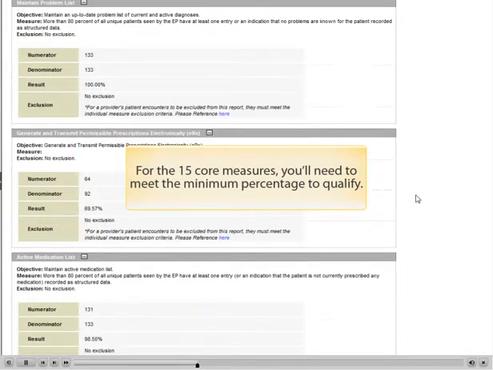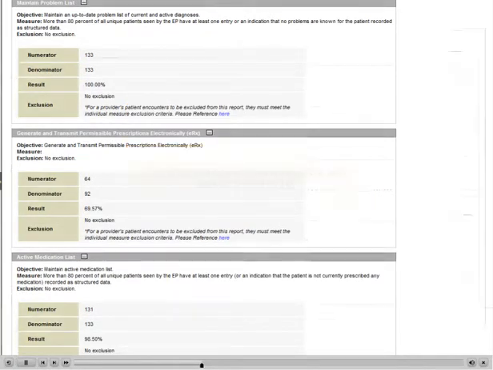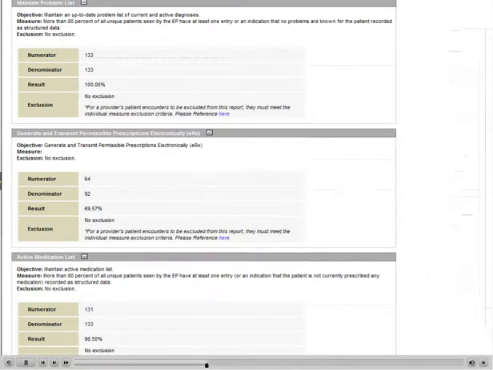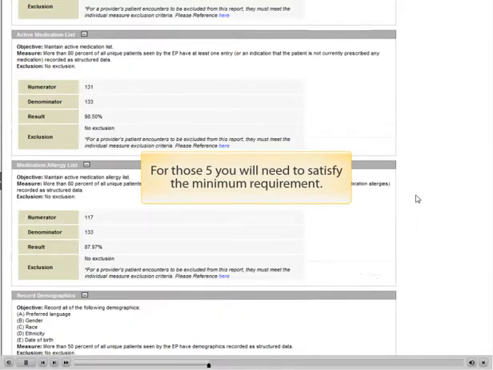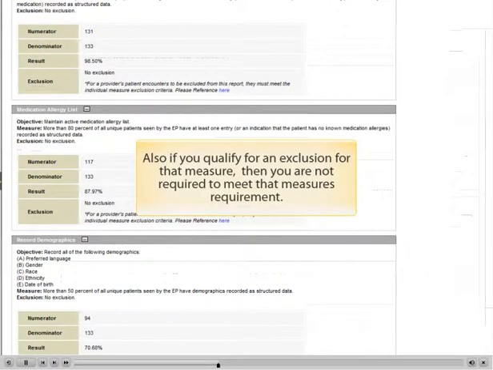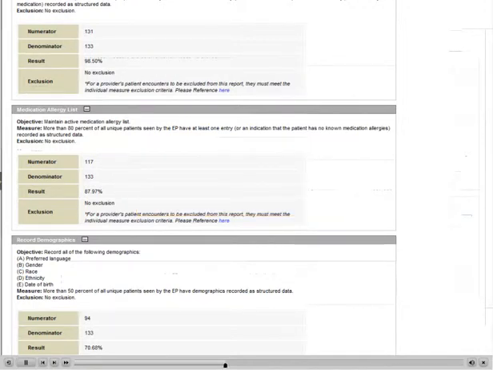For the 15 core measures, you will need to meet the minimum percentage to qualify. For the menu set measures, you'll select 5 out of the 10. For those 5, you'll need to satisfy the minimum requirements. You do not need to satisfy all 25 measures. Also, if you qualify for an exclusion for that measure, then you are not required to meet that measure's requirement.